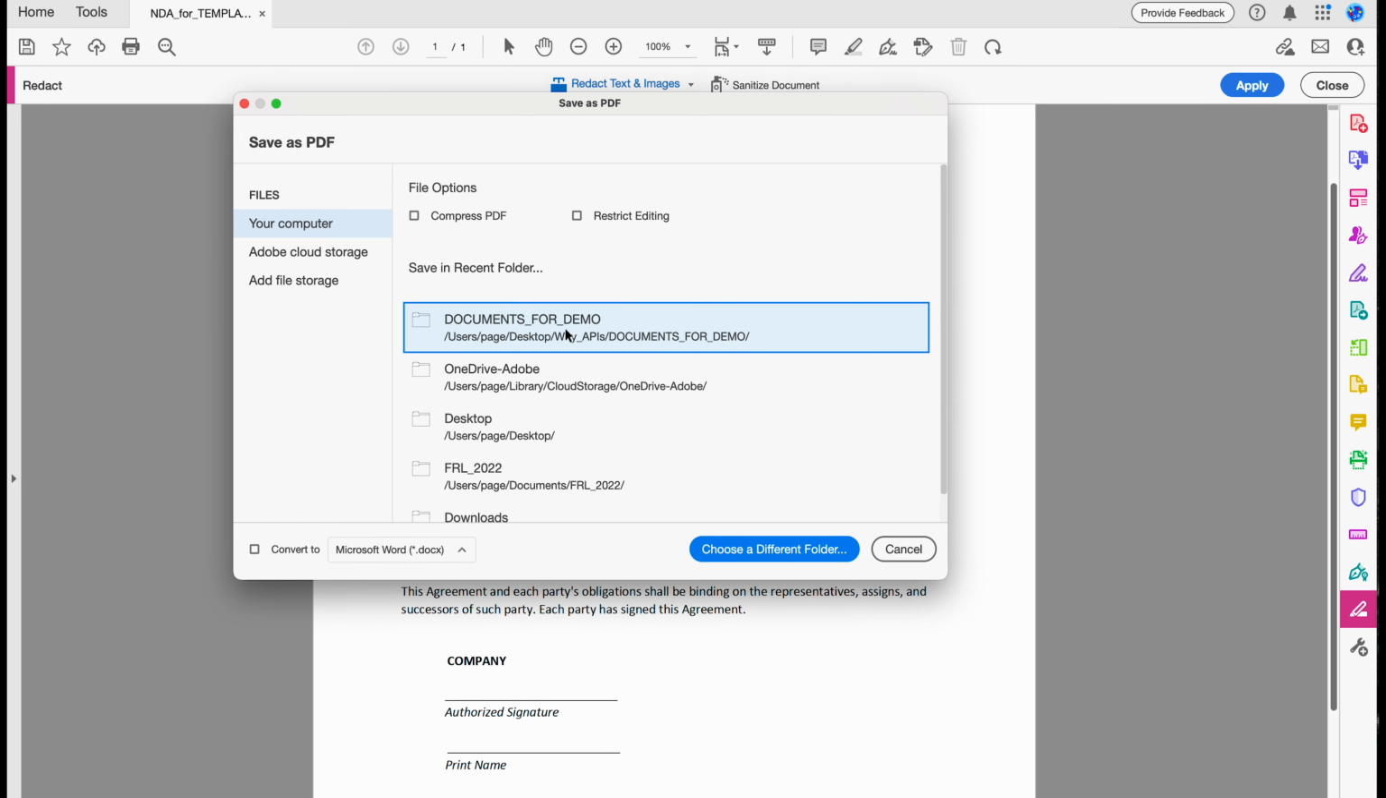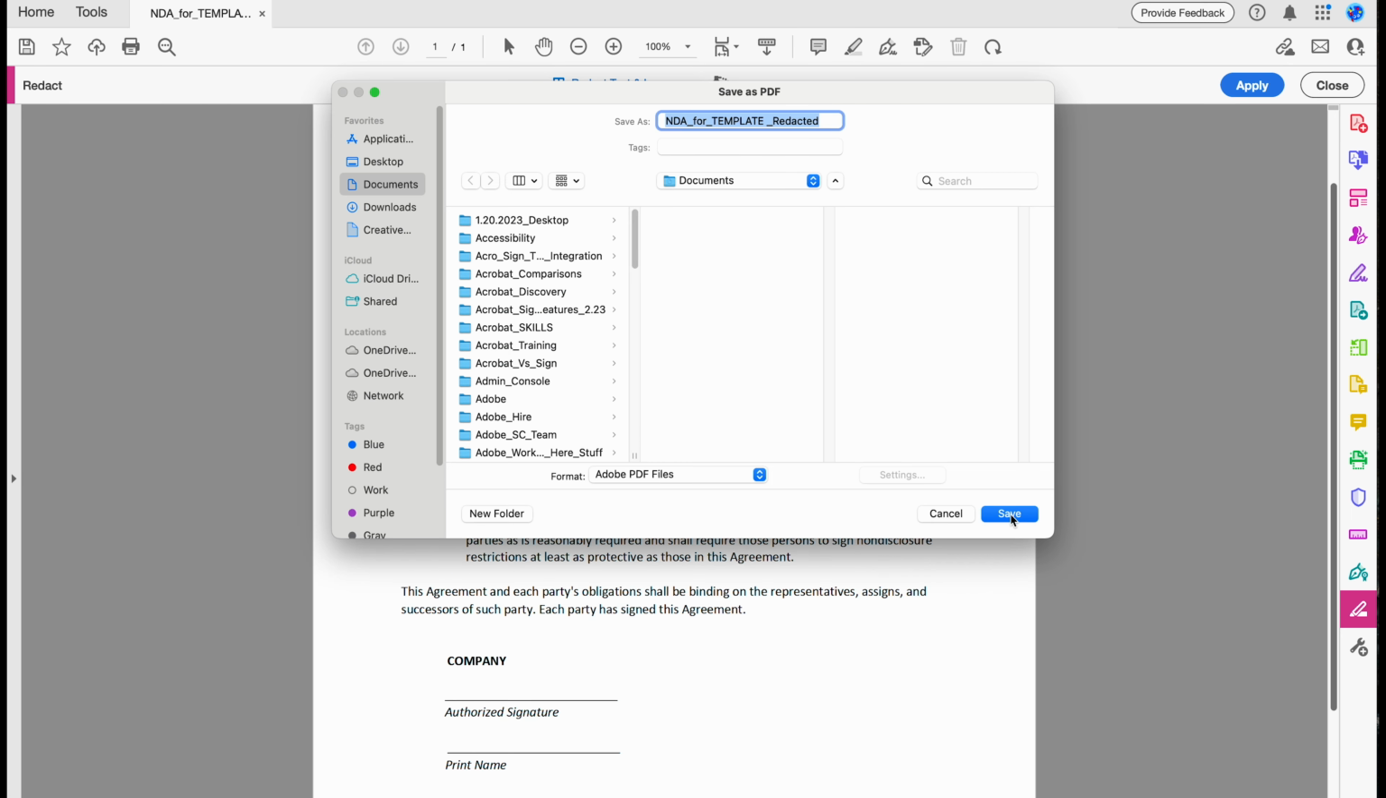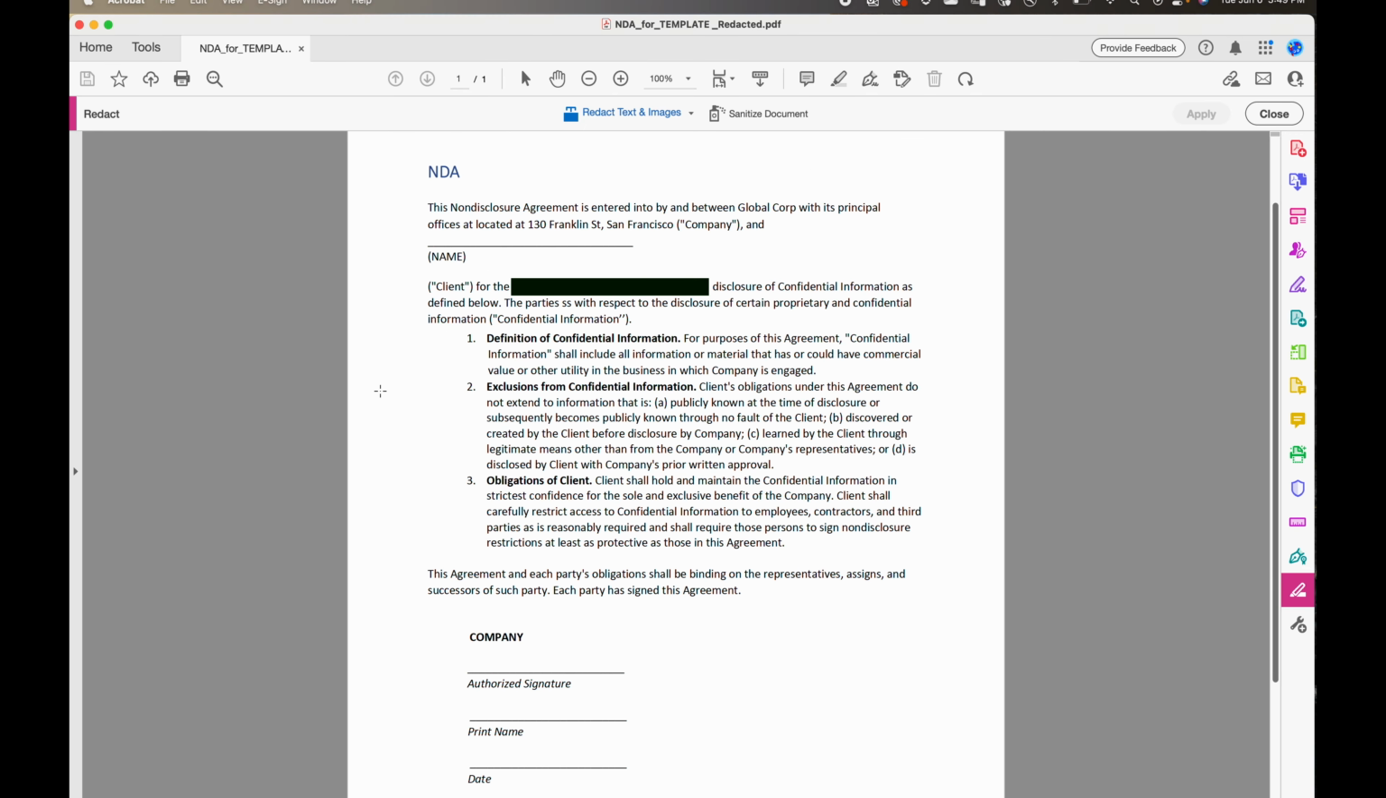I'll be asked where I want to save the PDF. And we'll just save it there. And notice that Adobe adds the word redacted to the name of that PDF automatically. And once saved, you'll be able to see what the redacted document will look like.